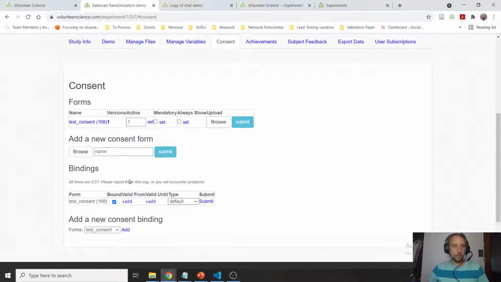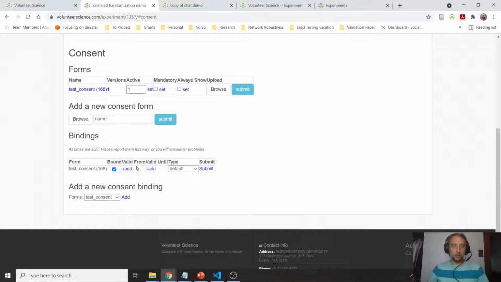The other thing that you do with these bindings is you can set a valid date and time that it's bound. So say I'm doing this study for the next 3 months with this particular consent form, and then I'm going to redo the study next year as a part of a second series of experiments. I can bind the same consent form, but with a different date. The other thing that's most important is this type drop down.